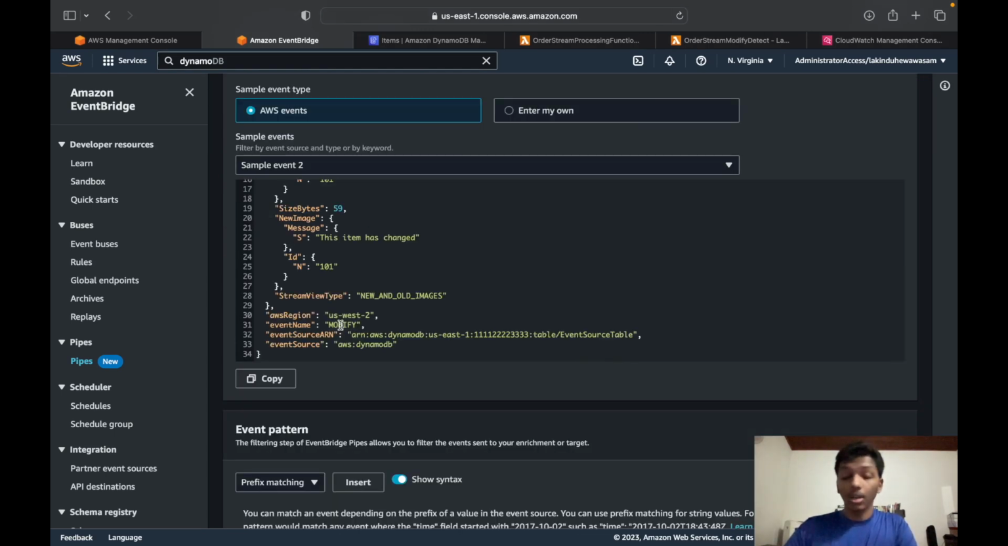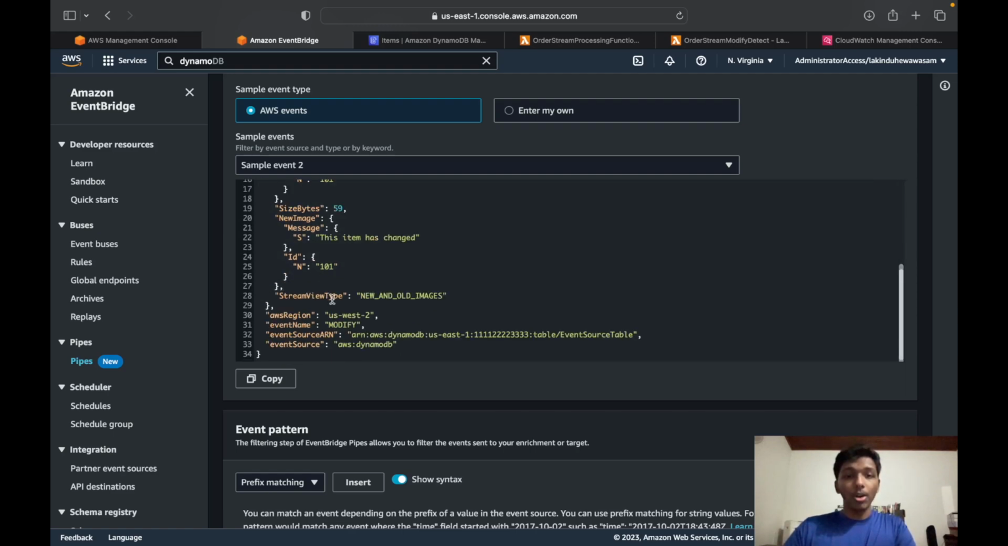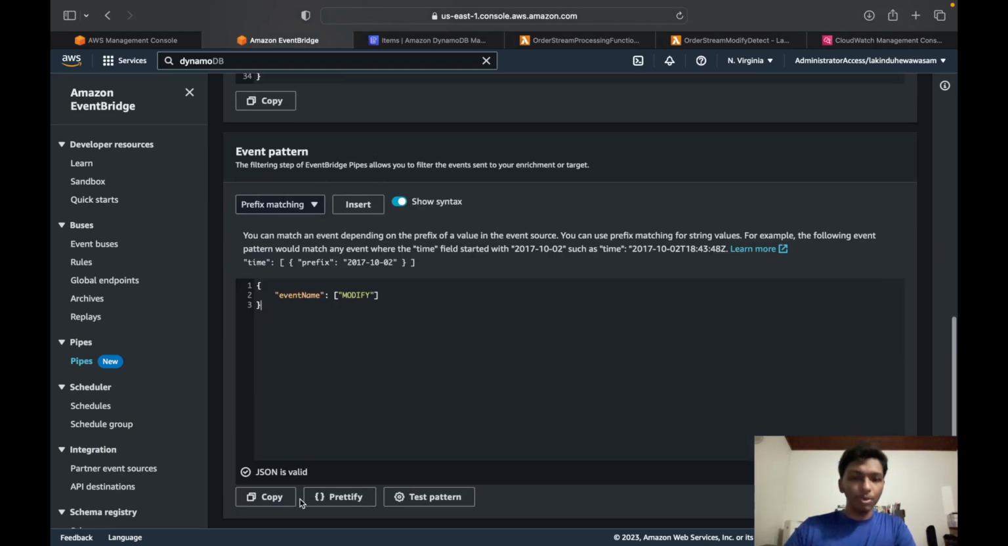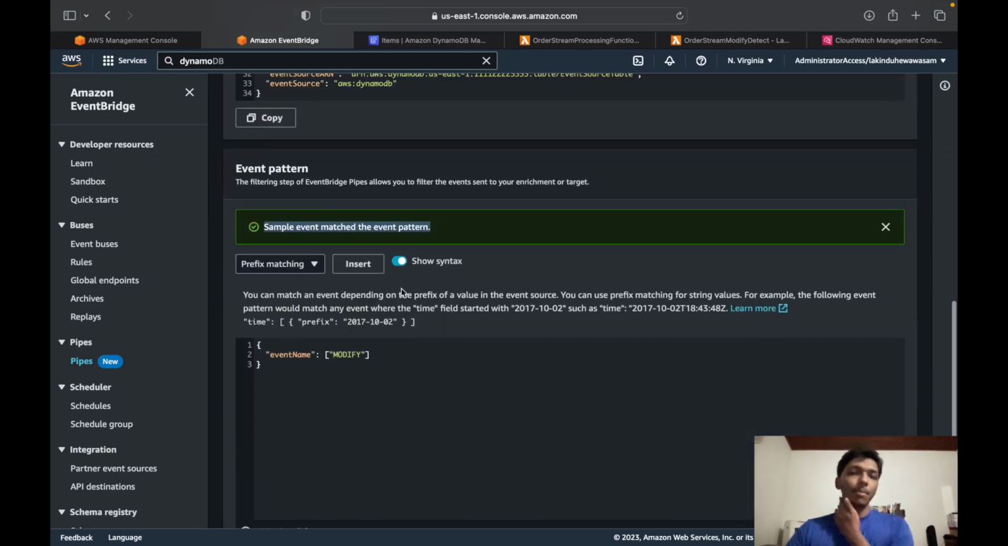It's actually not update, it's actually modify. And I had read the JSON payload wrong here. So the correct event pattern would be this. If we have this pattern, it will only work where the event name is modify. So if we just test the pattern now, it'll actually see the sample event match the pattern.